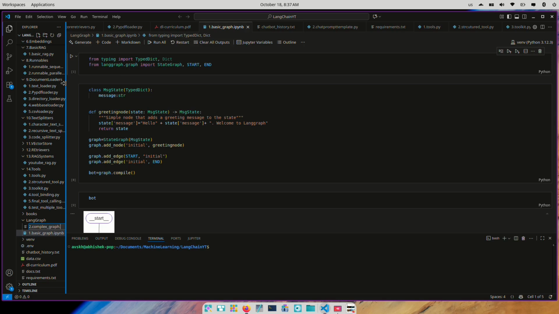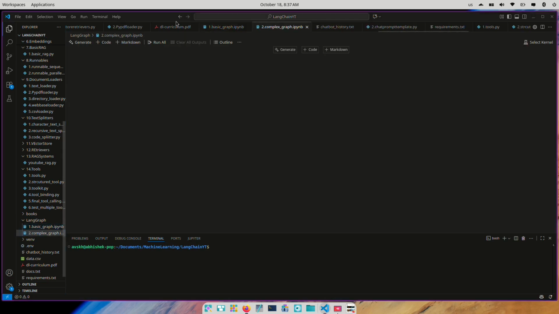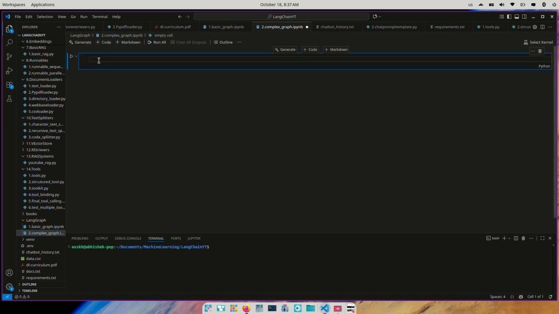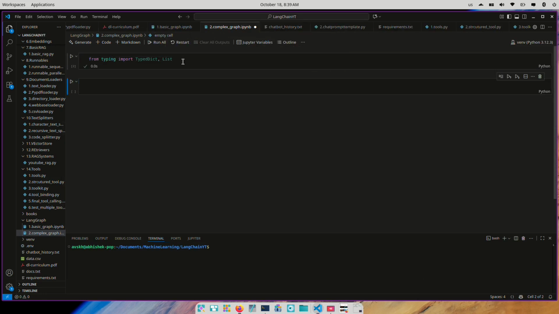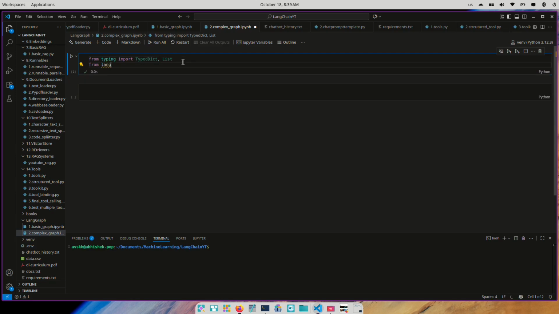complex graph.ipynb. First of all, from typing import TypedDict and List. Let me run this and then select the kernel. So it's running. From langgraph.graph import StateGraph, START, END. Okay, so these are the imports we will be needing. So the cell is running.